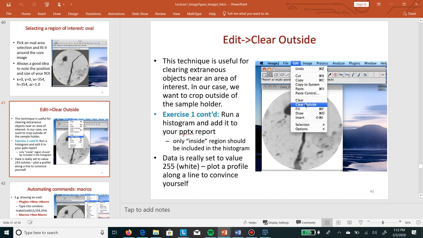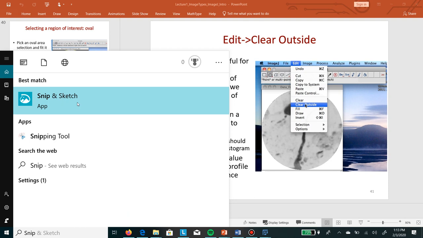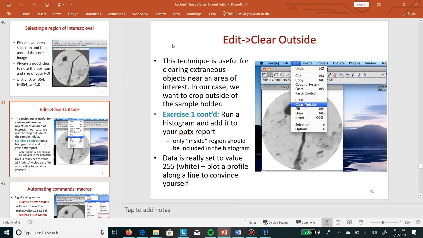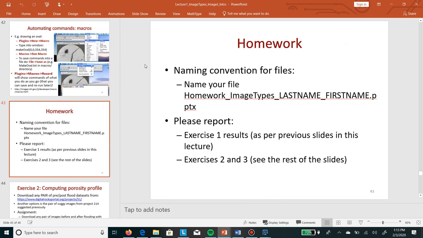I just wanted you to add a histogram to this report, so that everybody knows how to capture an image from your computer with the snipping tool. The new one is Snip and Sketch, but everybody knows Snip and Sketch. If you don't know, type in Snip and run it. The snipping tool will apparently be outdated. So just grab that and put it in. You can save it from ImageJ as well, but that way you can grab multiple things into one and be done with it. Okay.